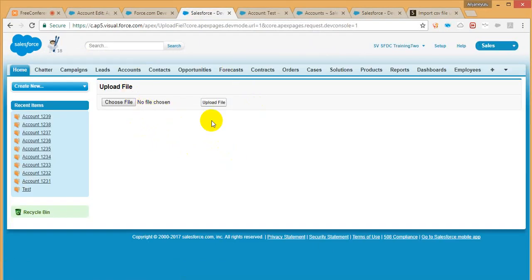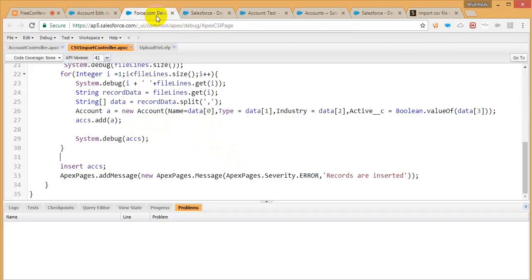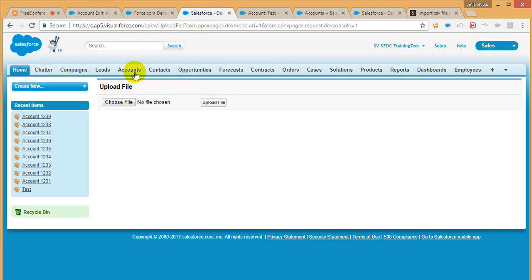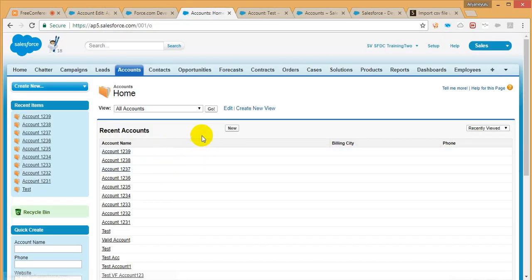But no message is displayed here because the ApexPages messages we have to add into the page. Okay, let's see whether accounts are created or not. You can see the accounts are created. Okay, this is how you have to prepare the Visualforce page and Apex combination.